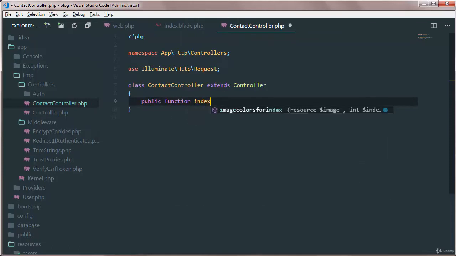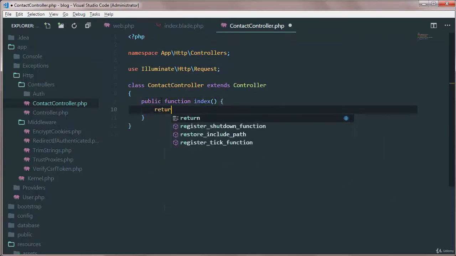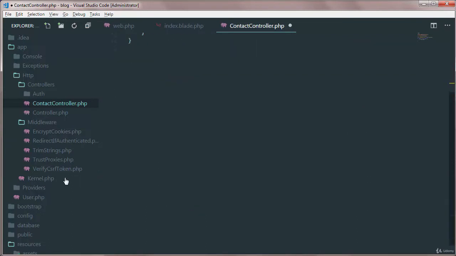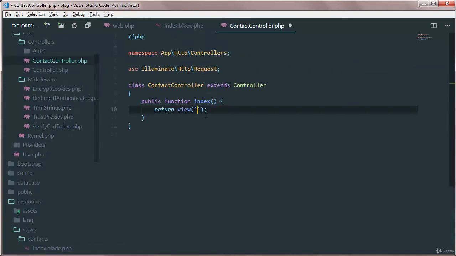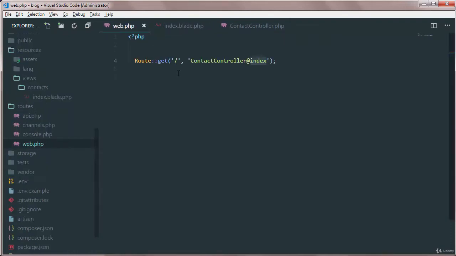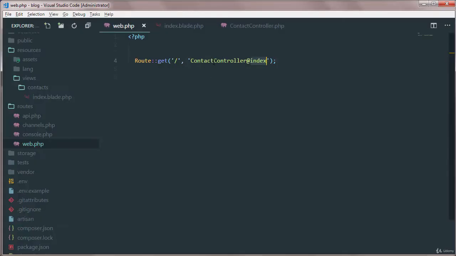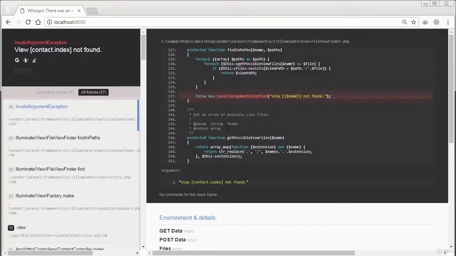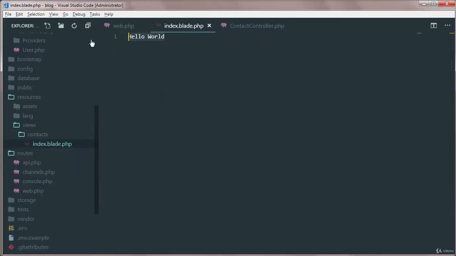There we go. Now we are calling the index method, so let's create the index method here: public function index, and return view. The name of the view, in our case, is contacts.index, right? If I say hello world here to see it works, it's a GET route, and I reload the page at contact, since the folder name is contacts. Okay, it's working. Now let's go to our index.blade and create a form real quick.